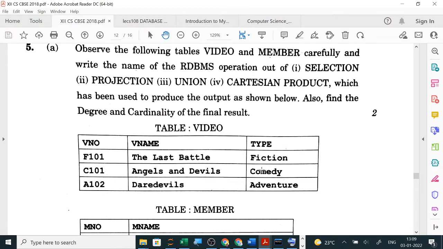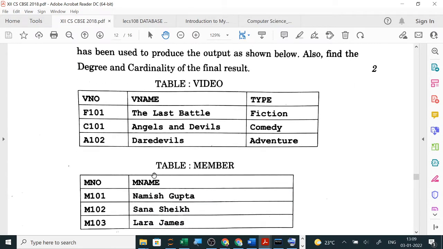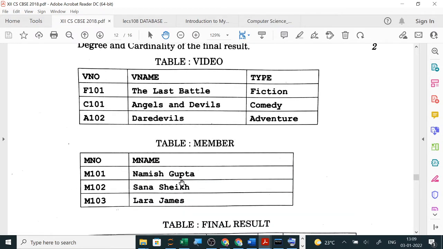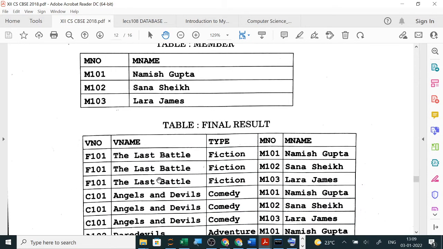So these are the CBSE question papers, in which you can see what type of questions are asked. Like a table is given here, they will ask what is the degree of this table, what is the cardinality of this table. Degree, you already know, is how many columns there are, 3. So you will write degree 3. Cardinality in this table is also 3: 1, 2, 3. Second table, degree is 2, 2 columns are there, cardinality is 3.